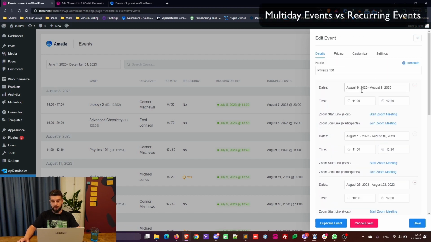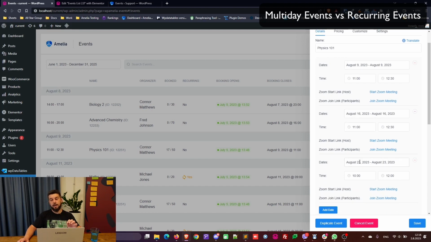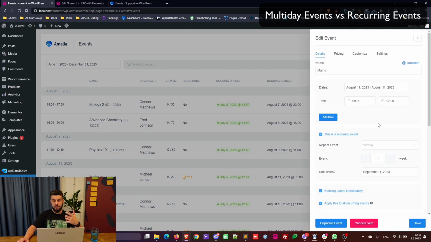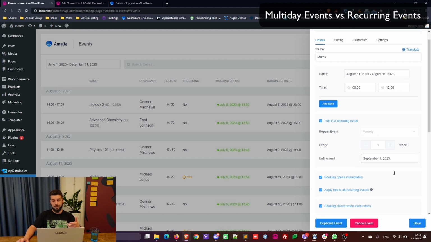Now, I'll just show you this. I wanted to show you the difference between multi-date events and recurring events. So as I said, this is a single event with 3 lessons. Once lesson 1 is done, it continues with lesson 2. Once lesson 2 is done, it continues with lesson 3. Now, a recurring event like maths here is an event which recurs every week until September 1st.